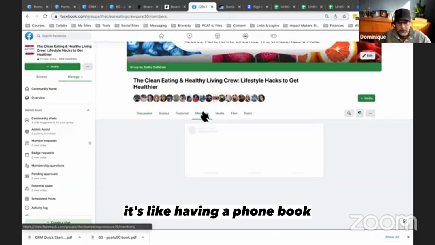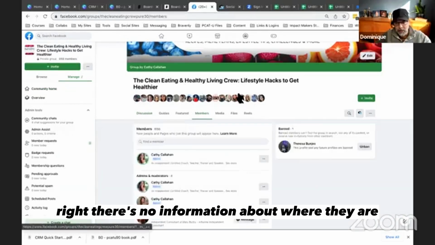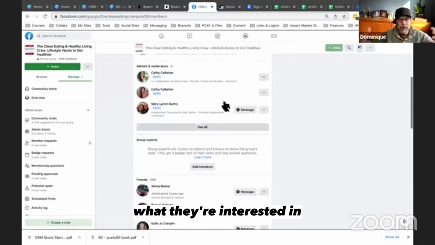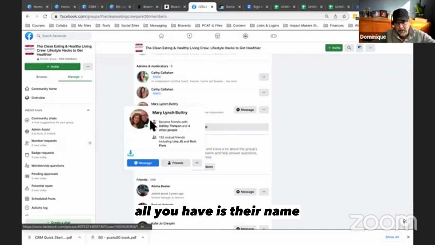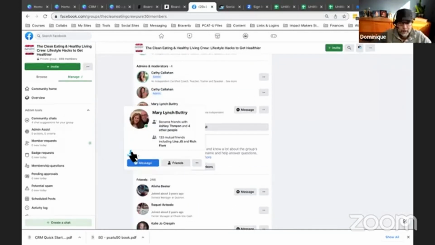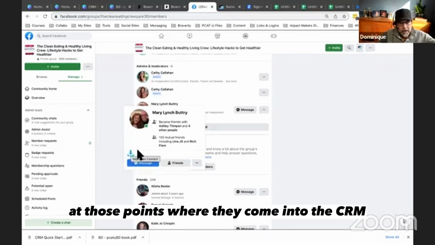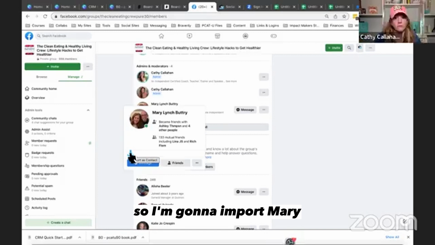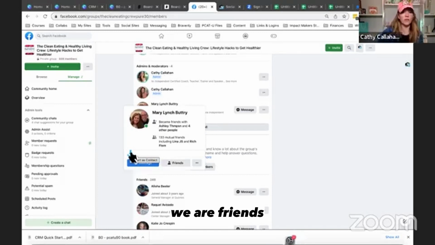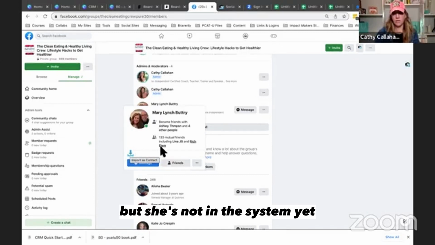It's like having a phone book, right? There's no information about where they are, what they're interested in, or anything like that. All you have is their name, phone number, and email, right? So it's very important to tag people at those points where they come into the CRM. So I'm going to import Mary. I don't know. We are friends, but she's not in the system yet.